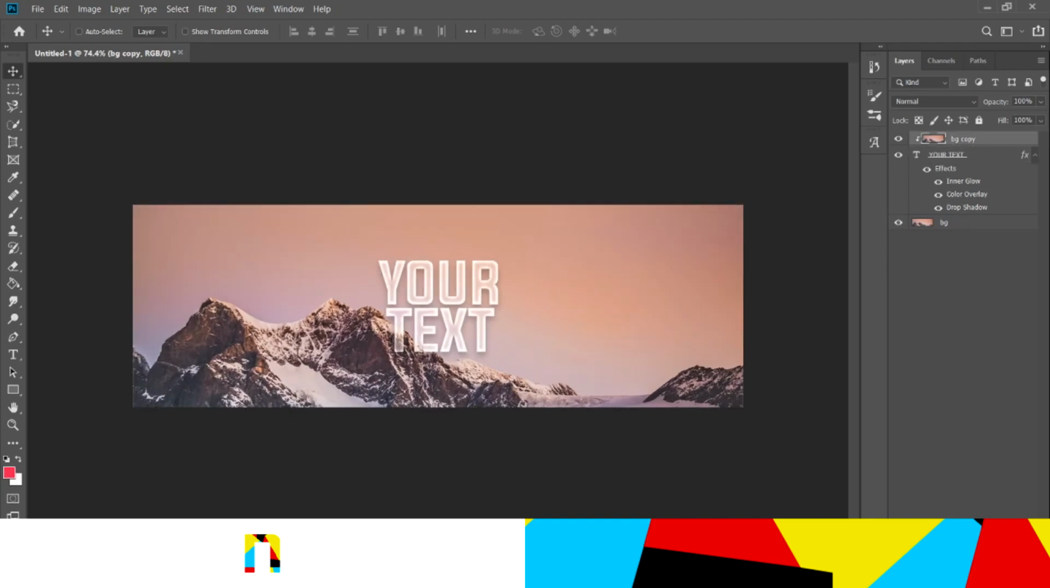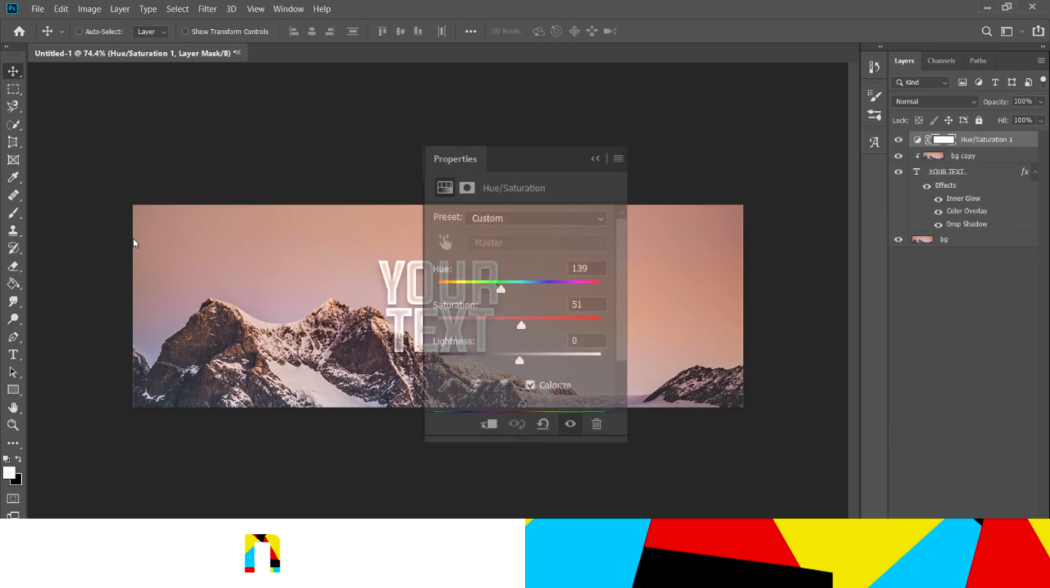So you can go ahead and add a filter, a hue and saturation. Click on Colorize, then bring the saturation up, and you can play around with colors. What this will do is make your whole file one different color. I'm not a huge fan of this.